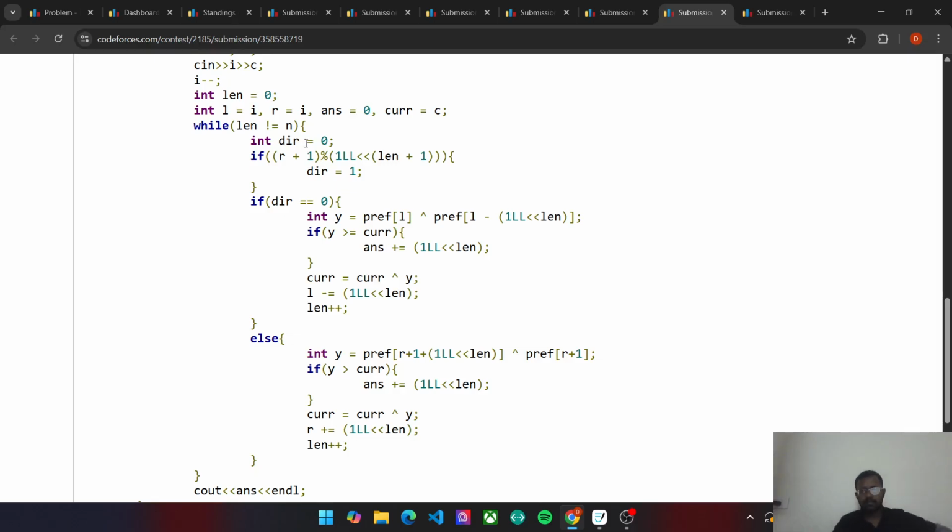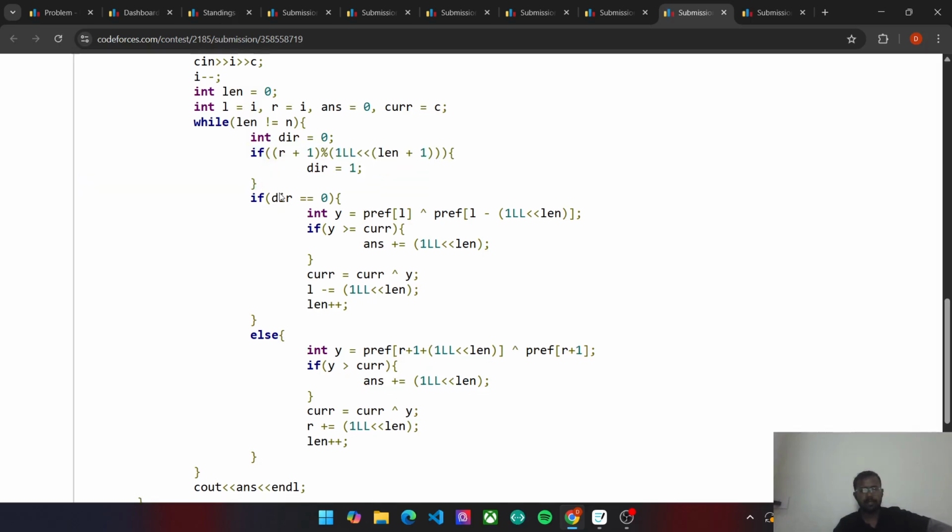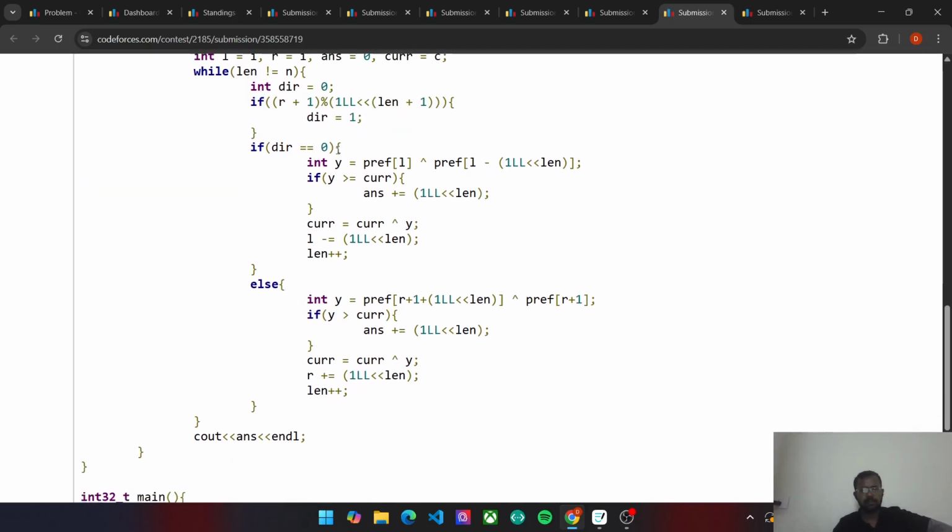So we are checking with the 2 to the power 1. So len plus 1 denotes the current round, and the parity with its current round. If it equals 0, then that means we are going to fight with my left neighbor. Otherwise, we are going to fight with my right neighbor. So this just denotes my direction. Now I know the direction.